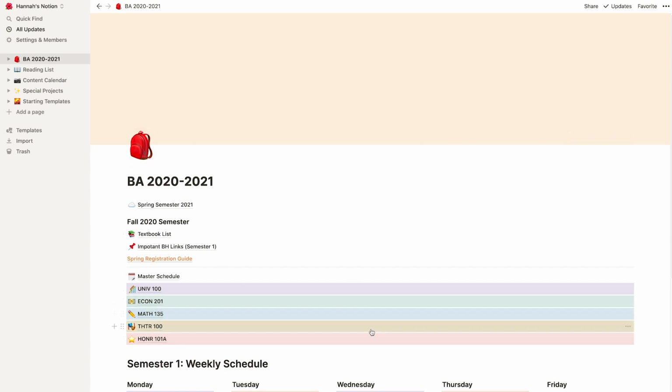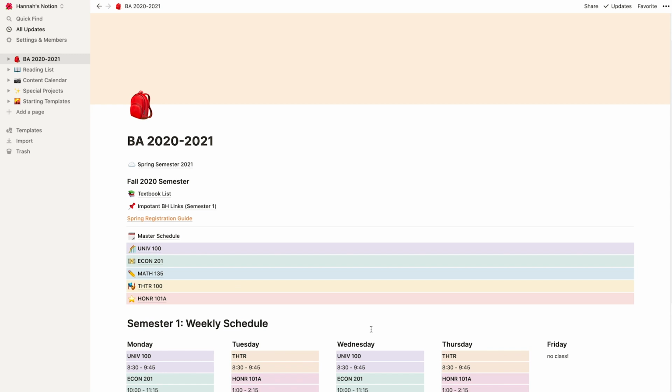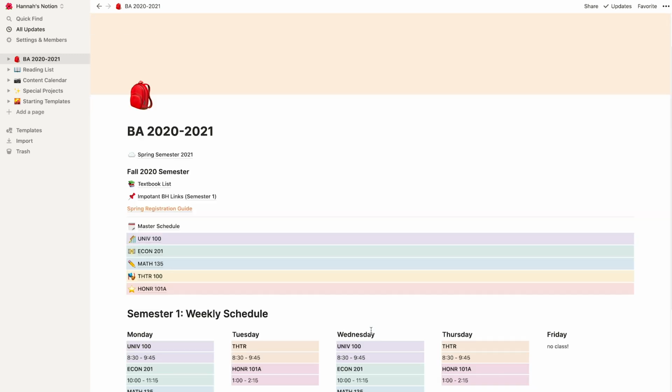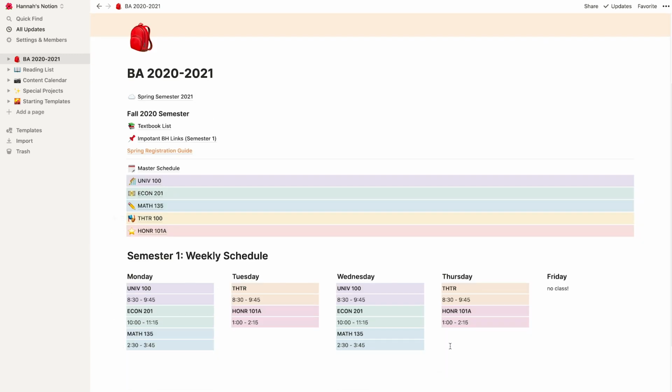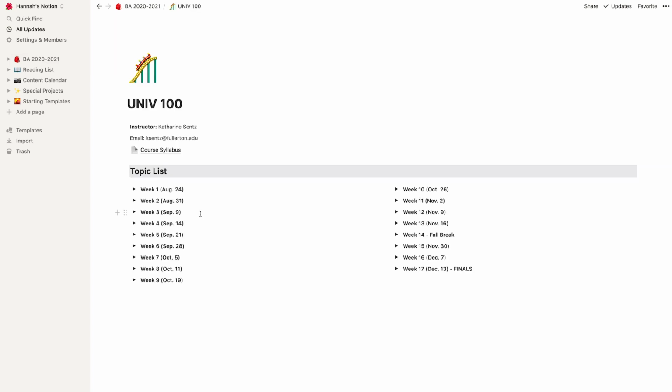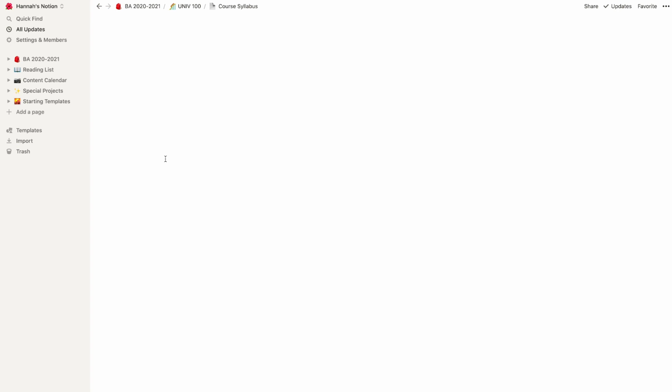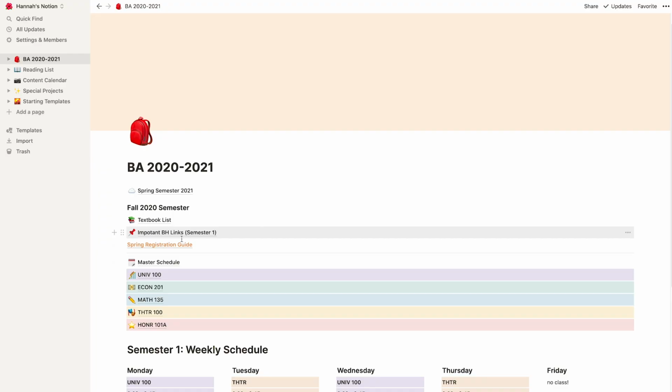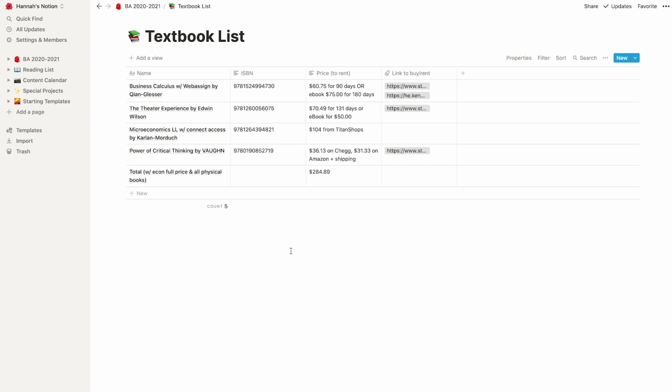Super basic. I just had the weekly schedule at the bottom, all my courses here, and these were pages to the instructor. I had the course syllabus in here. I think I just embedded the PDF, and then I had important links for my programs. I had a textbook list. This was just my own thing where I listed out which textbooks I needed.